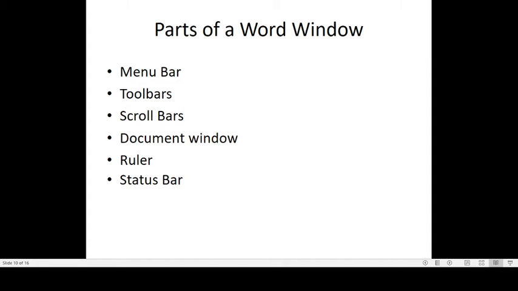Parts of a word window. We have the menu bar, toolbar, scroll bars, document window, ruler, and status bar. Let's see what a menu bar is. The menu bar is displayed on top of the screen just below the title bar. The menu begins with the word File and continues with Edit, View, Insert, Format, Tools, Table, Window, and Help. Menu is used to give instructions to the software.